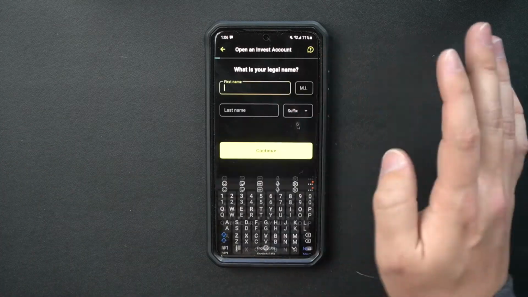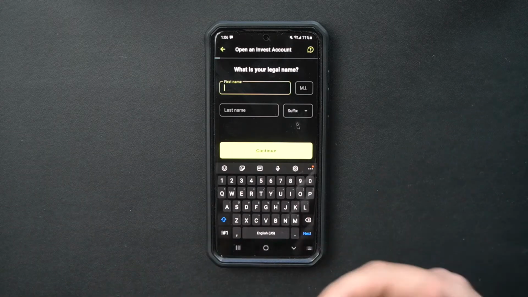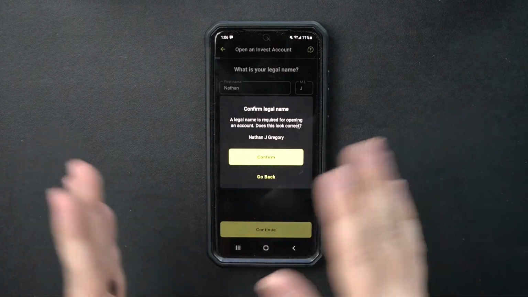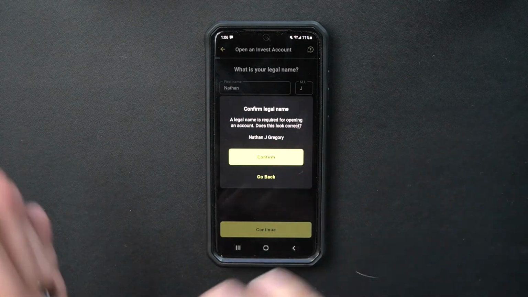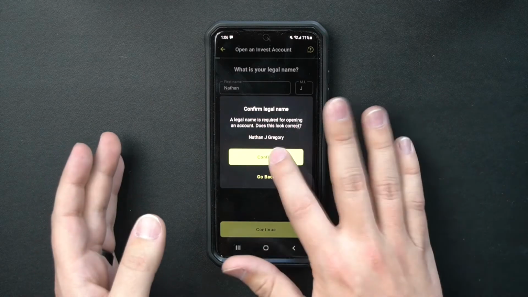Put in your legal name as opposed to your illegal name. Can't really tell you what mine is because, well, it's illegal. It's going to ask you to confirm that, so just make sure everything is spelt right, you didn't make any mistakes or spaces or whatever it may be. Once you've confirmed that, go ahead and click confirm.